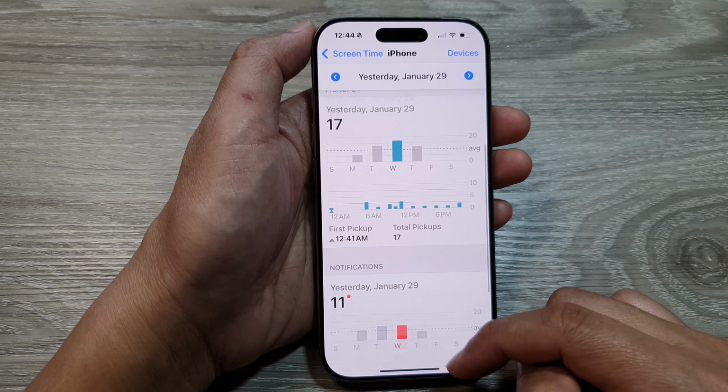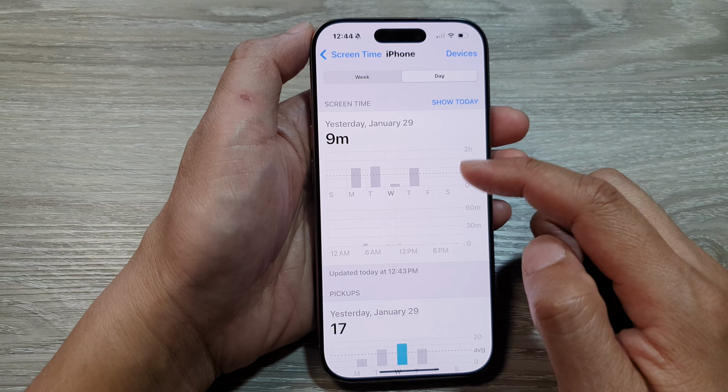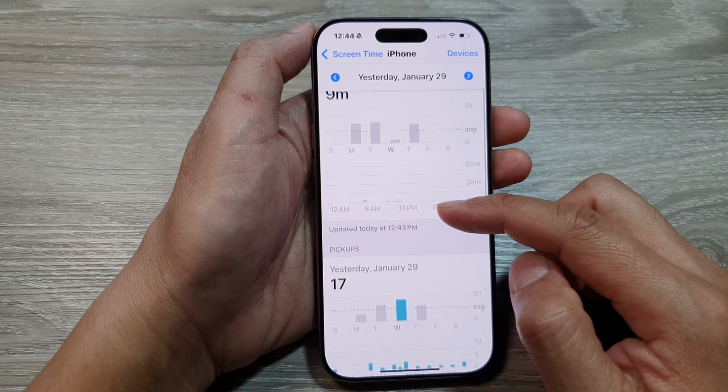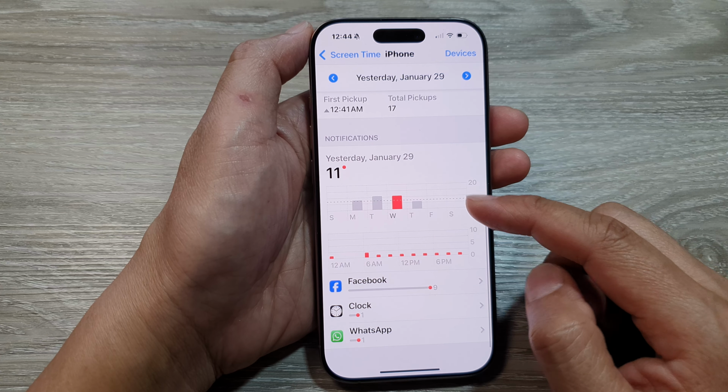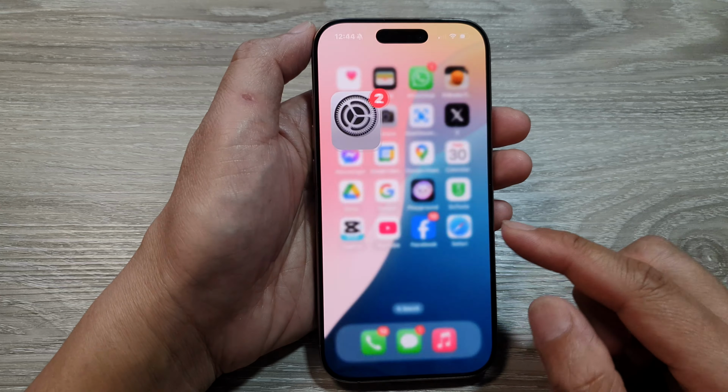And that's it. So that is your usage time, or the screen time usage, in summary on the iPhone 16 series. Finally, you can swipe up to go back to the home screen.